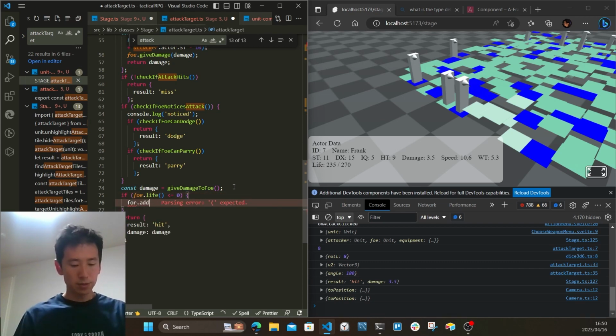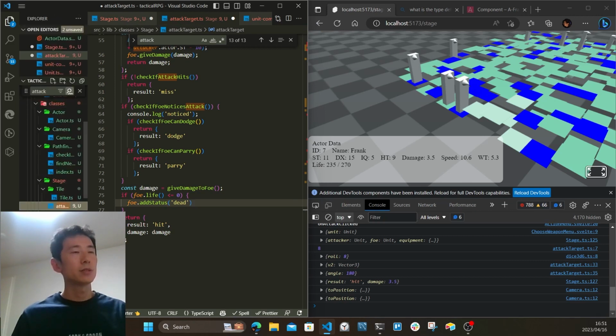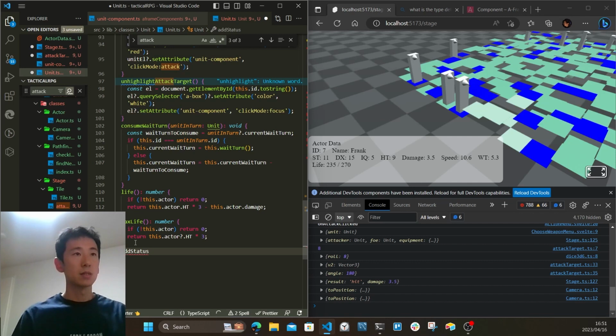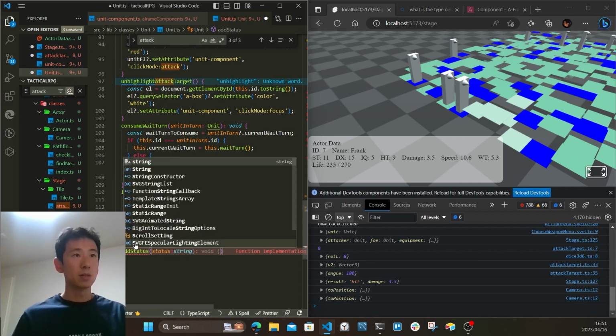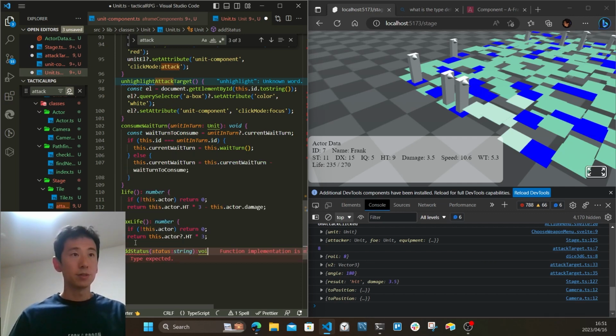Foe add status dead. That's what it is, right? So foe has a status. Well, it's an actor's status actually. So unit add status, string, void. This actor status push status.